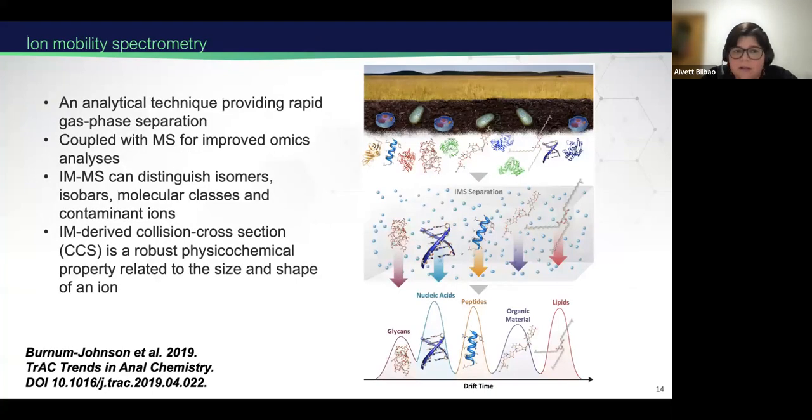So ion mobility is a separation technique, a gas phase separation technique that is being increasingly used in omics analysis to separate different kinds of molecules in proteomics, metabolites, lipids. And the advantage is that with ion mobility, because it's a property that is related to the size and the shape of the ions, we can distinguish isomers or different molecular classes. And we can determine, or compute, the collision cross-section, which we can then use also to increase the confidence for molecular annotation.